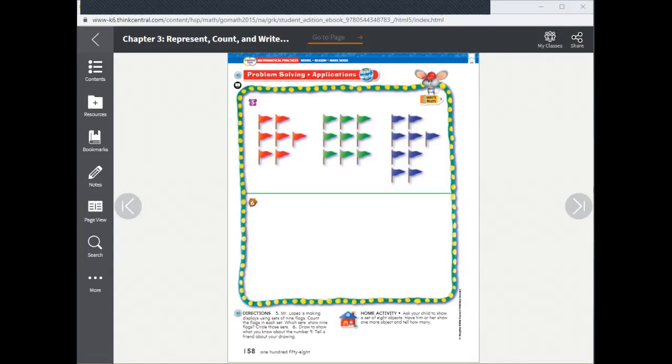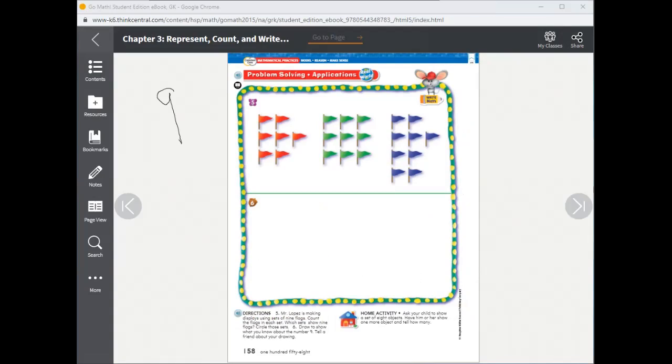So he's making sets of 9. Now we need to count the flags in each set. And we're only going to circle those sets that show 9. So this is a set of red flags, a set of green flags, and a set of blue flags. So we're going to count them, and we're only going to circle the ones that he can use. He can only use the ones that have 9 in them in each set. So I need somebody to help me and tell me. So the first one is going to be Nizaya. Nizaya, turn on your microphone.